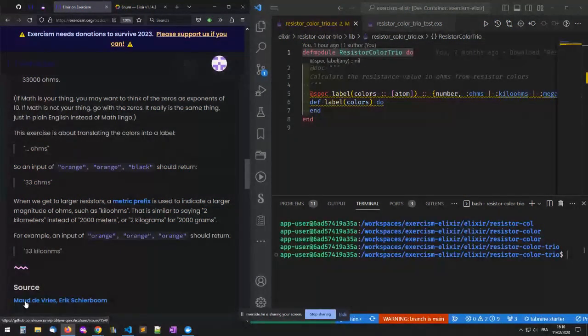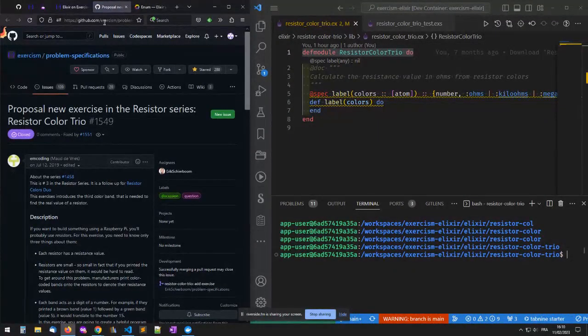So here we have the source of the exercise that you can check. Here is the repository where all the problems are defined for all the other tracks, for example, Ruby or JavaScript.